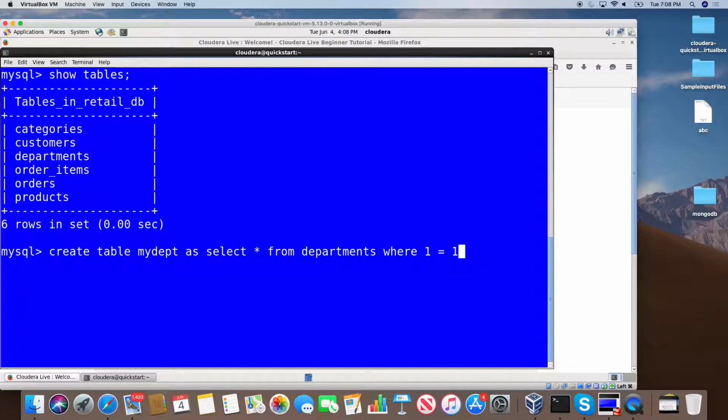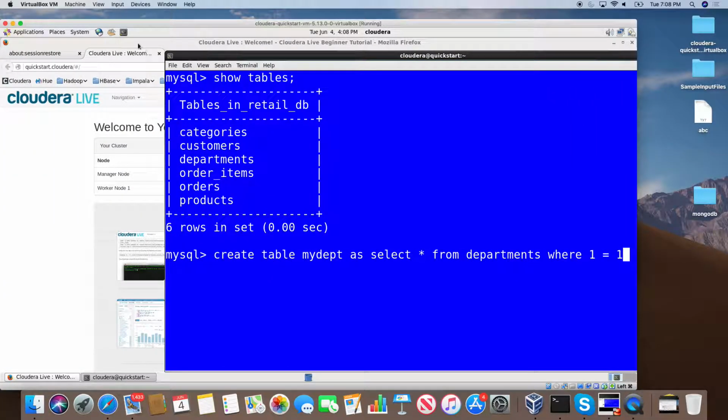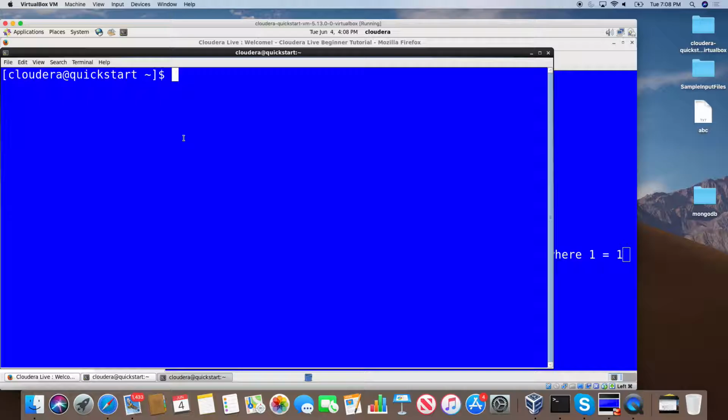So always when we work with Sqoop, I will keep this window open. This is for our MySQL. And now let us open another window where we are going to write the Sqoop commands.